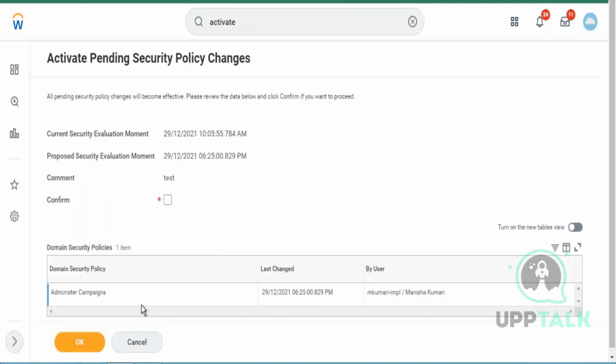What was the task where you gave a security group for a domain? You need to actually get into that particular domain and give the security group. I'll show you after this. Since I'm activating, whatever domain I've activated has come here. If I click OK and confirm, the security changes that I have made will become effective. Without doing this, your security changes will not become effective.